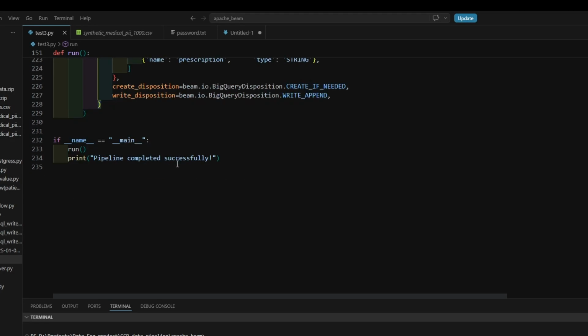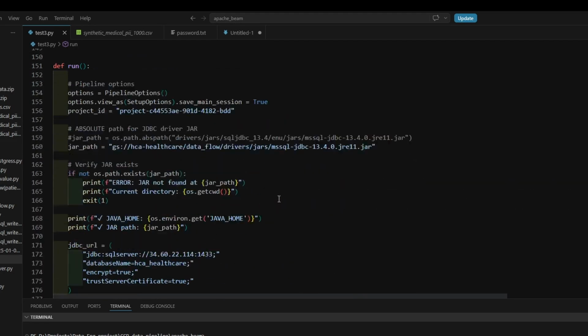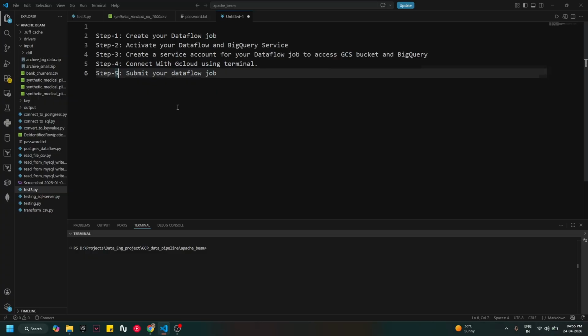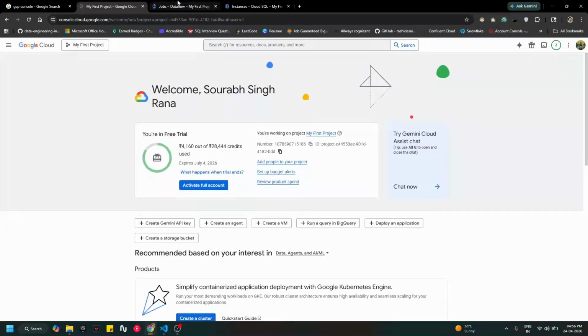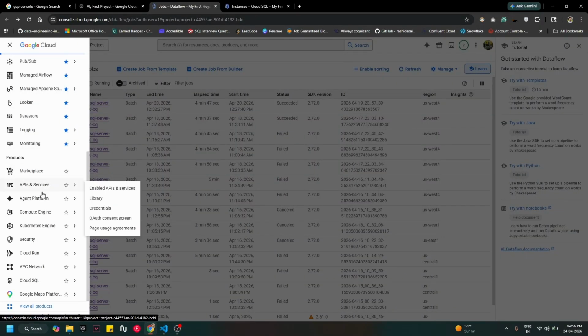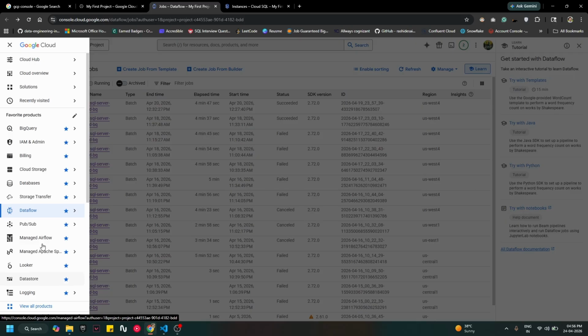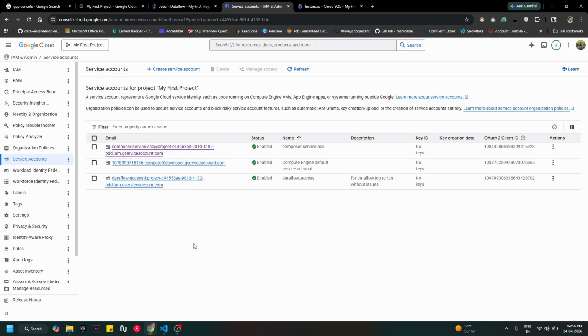After your script is ready, these are the steps. The Dataflow job we have created, and we have activated our Dataflow and BigQuery services. Then the next thing is creating the service account for our Dataflow job. We will go to our IAM. Inside IAM, we have to look for service accounts.